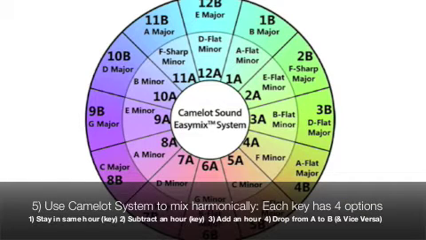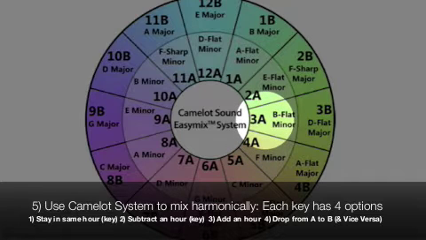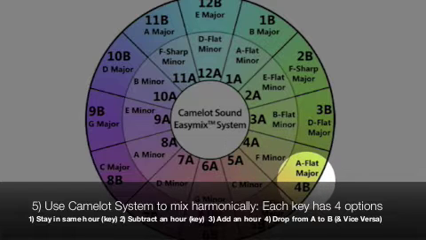Now that you have your keys for each of your tracks, you then use the Camelot Sound Easy Mix system, which, as we said, is exactly like a clock. For any track, you have 4 options. Let's say again 4A. You can stay in the same hour, which would be 4A. You can subtract an hour, which would be 3A. You can add an hour, which would be 5A, or you can drop from 4A to 4B.